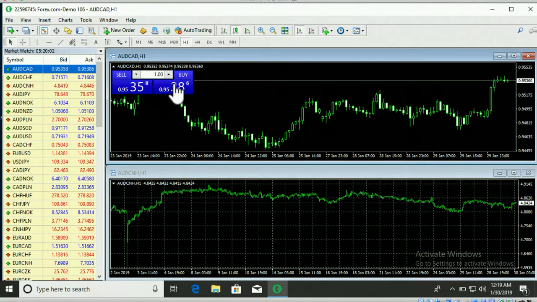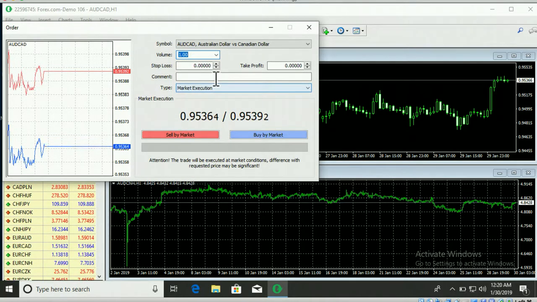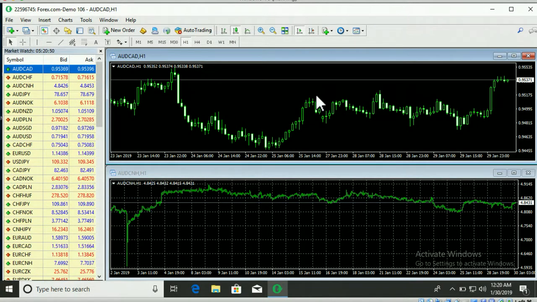After that, for trading, there are two ways. You can click here and set the price, or you can click new order. When you click new order, you can set the volume, which is how much you want to trade, and then you can set what's called a stop loss or a take profit. If you go lower than the stop loss, you'll stop the trade, and if you go higher than the take profit, then you'll stop the trade and take the profit. So those are some of the things that you can do.